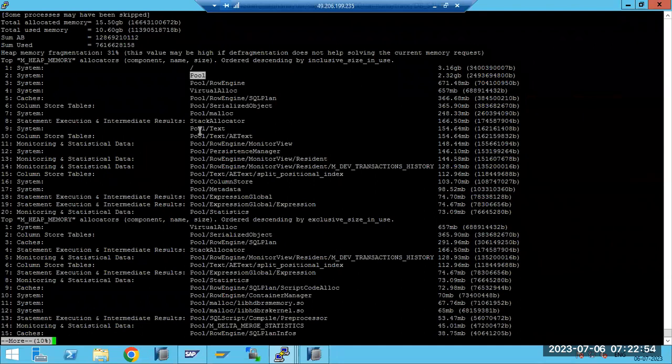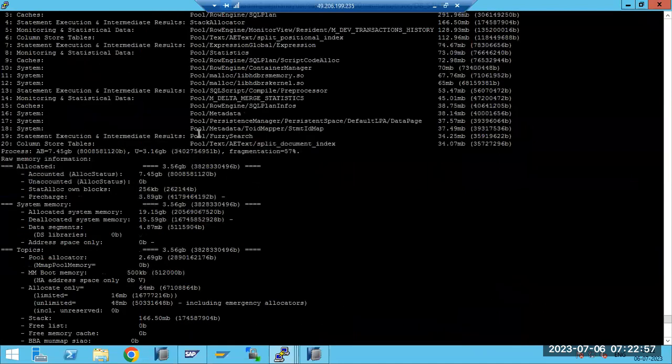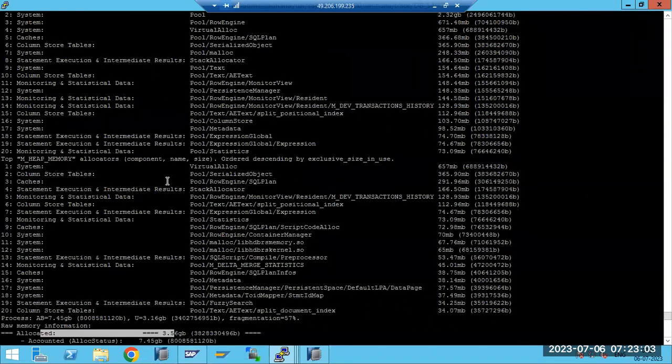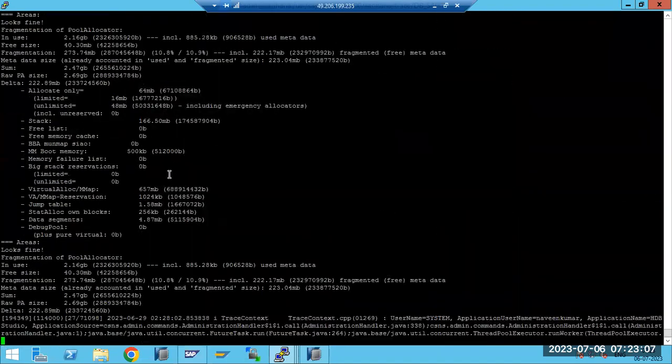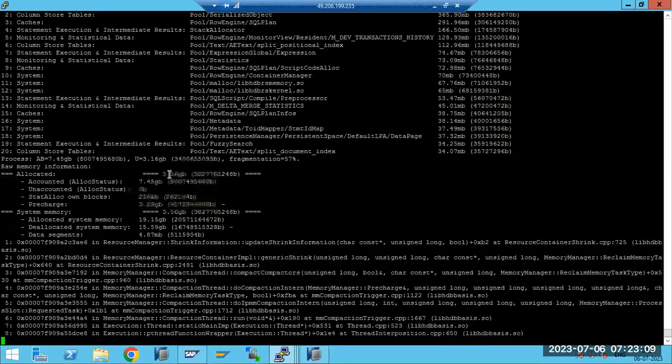So what next? Here we can check the out of memory issues and OOMs, everything. Allocated is 3.5956 GB. All this information we can check here, and we can check any errors as well.